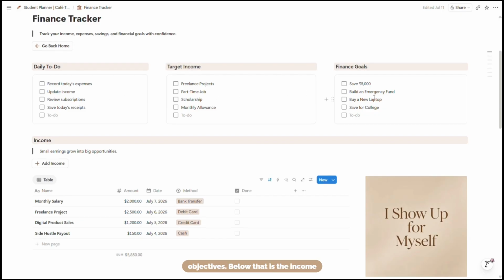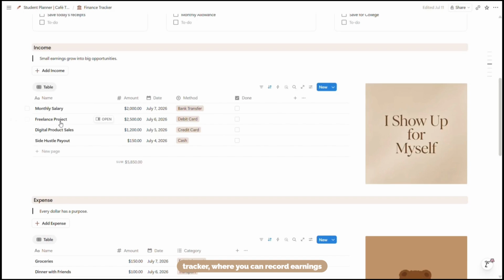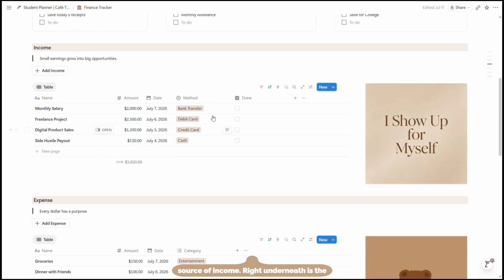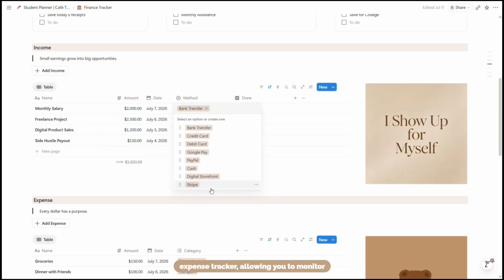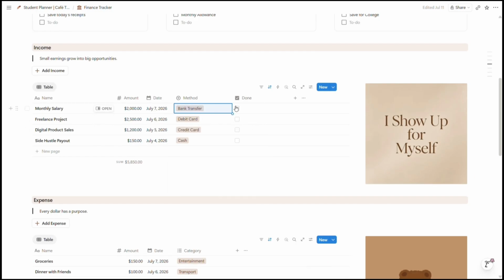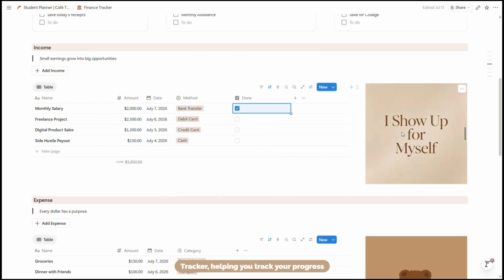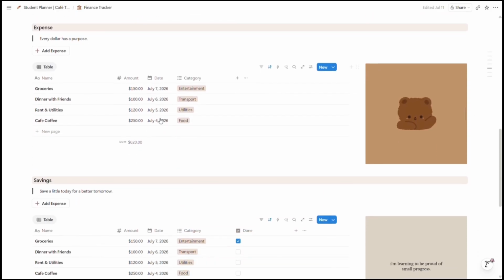Below that is the Income Tracker, where you can record earnings from scholarships, freelance work, allowances, part-time jobs, or any other source of income. Right underneath is the Expense Tracker, allowing you to monitor where your money is being spent and better understand your spending habits. The final database is the Savings Tracker, helping you track your progress toward your savings goals over time. Throughout the page, you'll also notice motivational illustrations and quotes that make the finance page feel encouraging instead of intimidating.